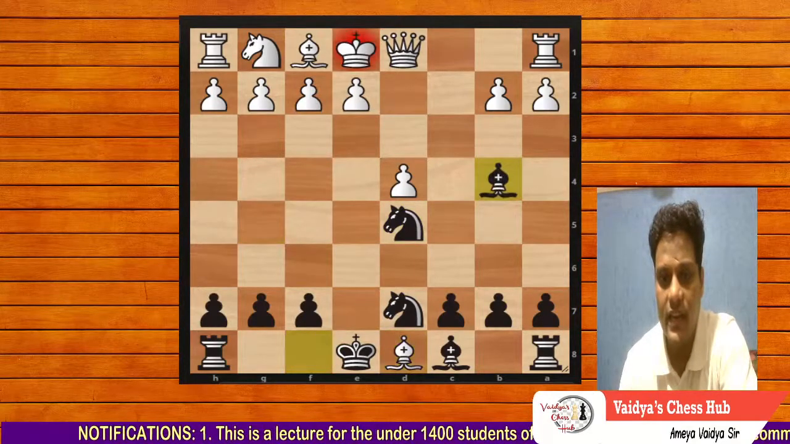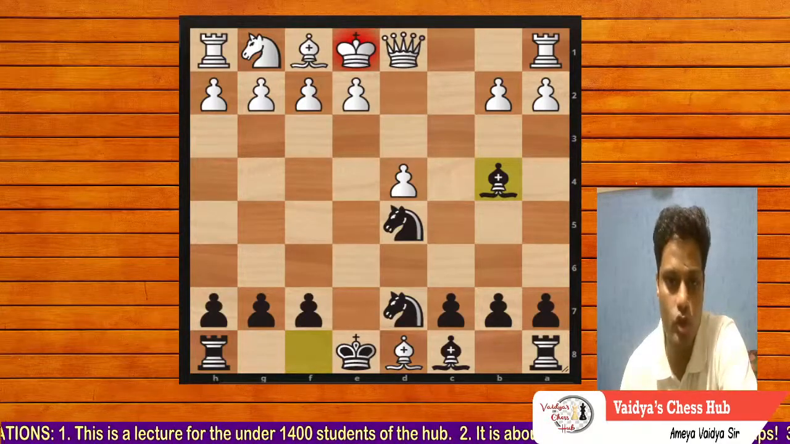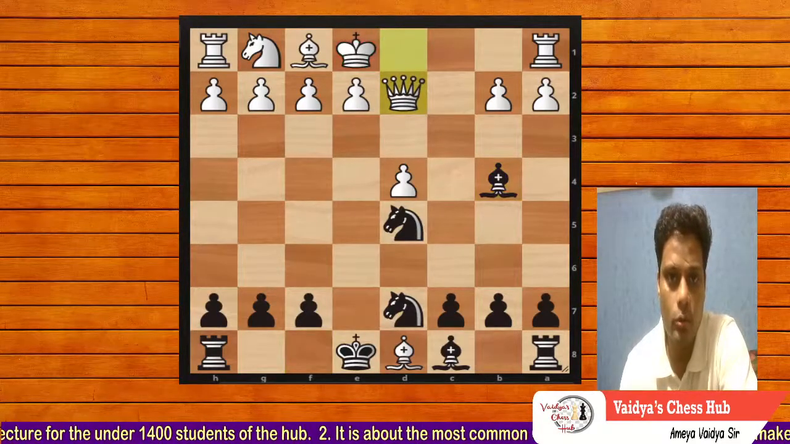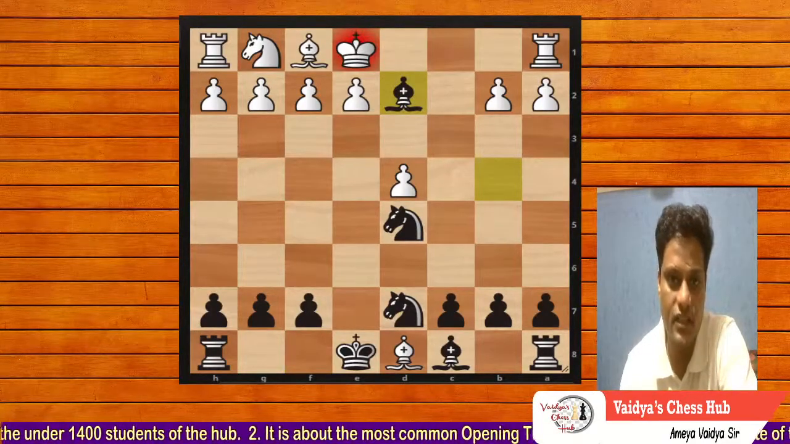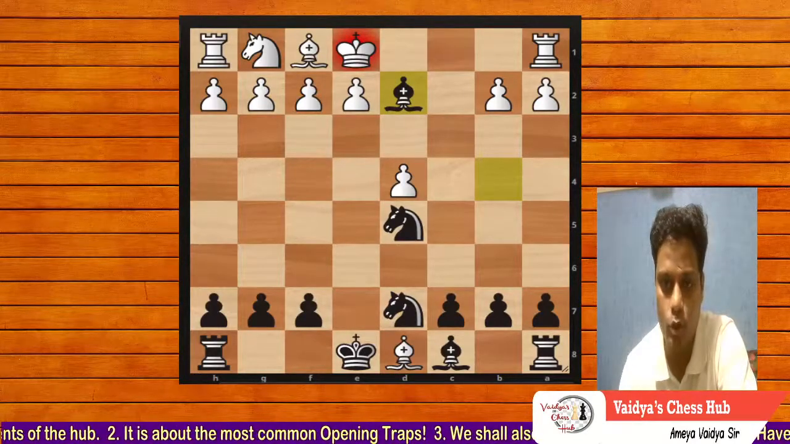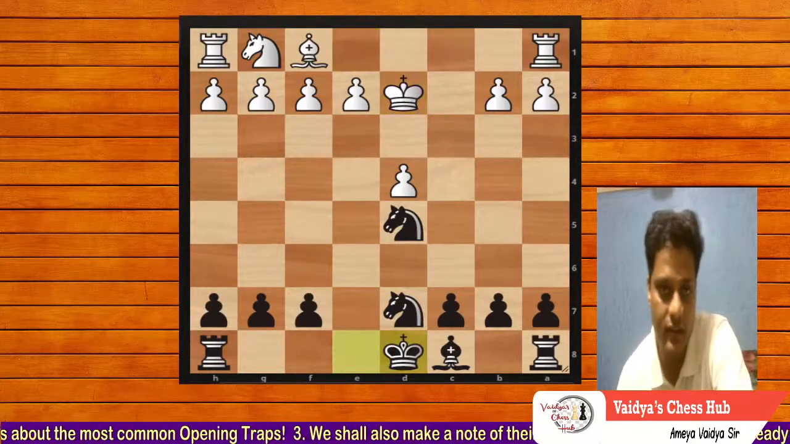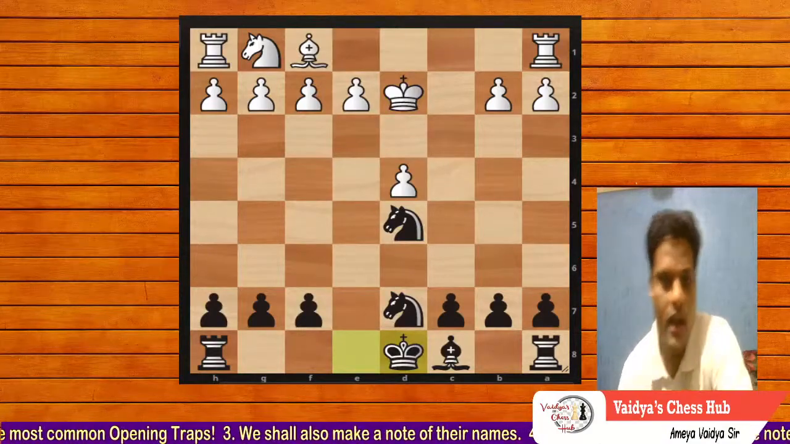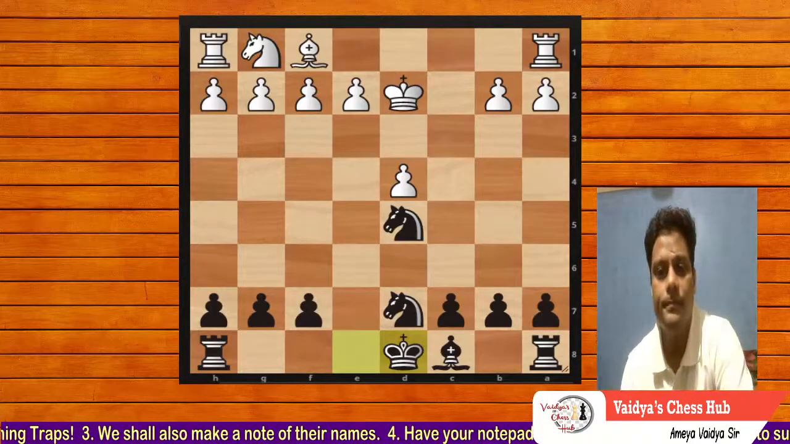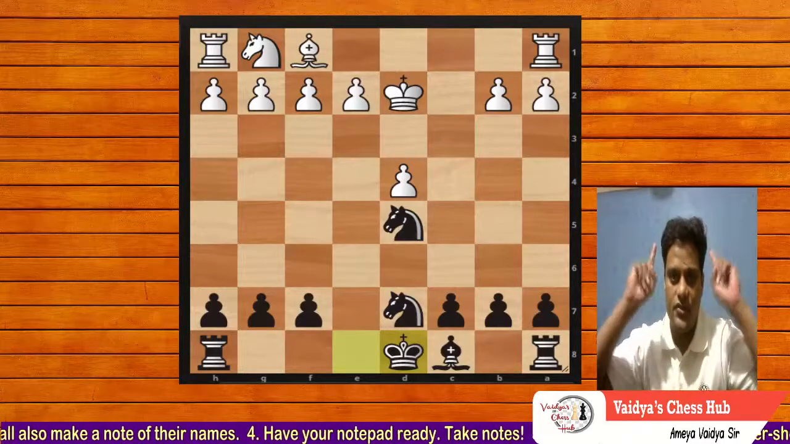Bishop takes d8 and bishop b4 check. Queen d2 to block the check, and bishop takes d2 check. King takes d2 and king takes d8. And clearly, white will be a piece up here.